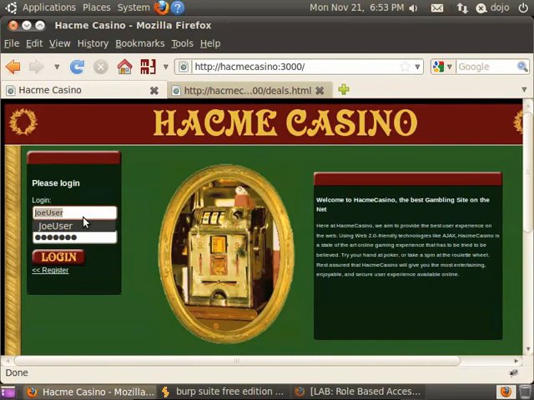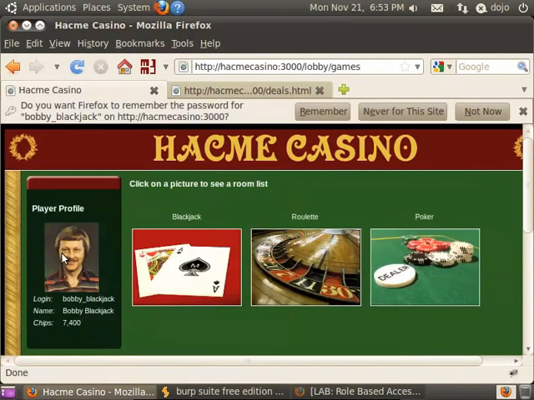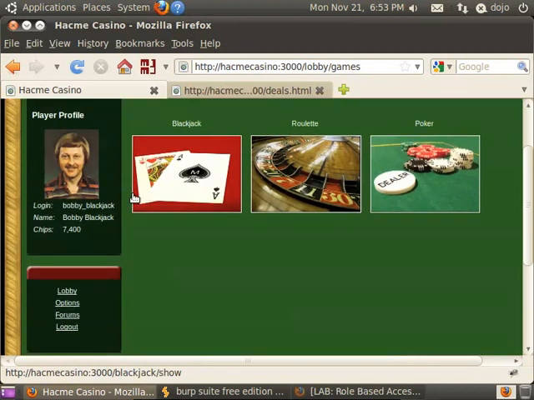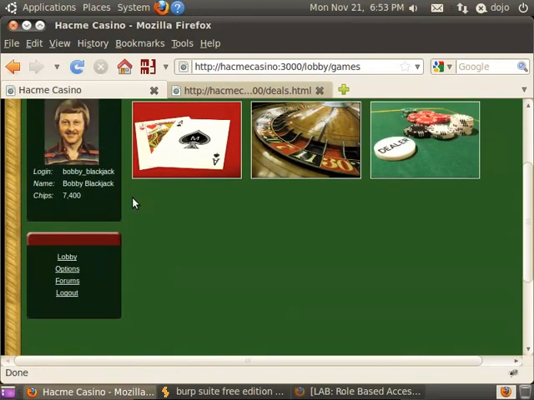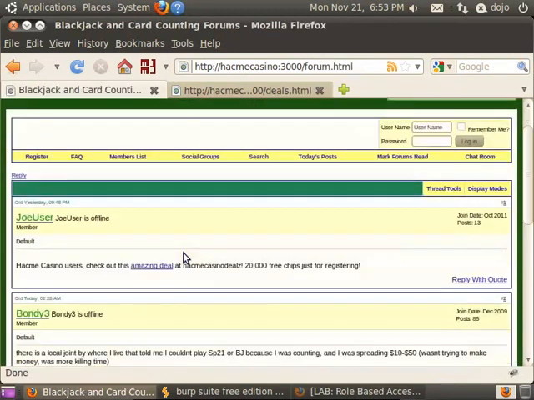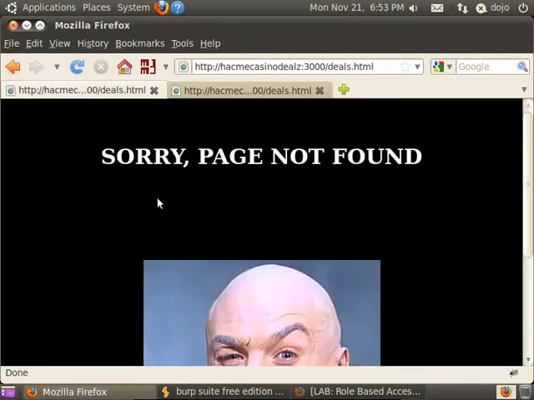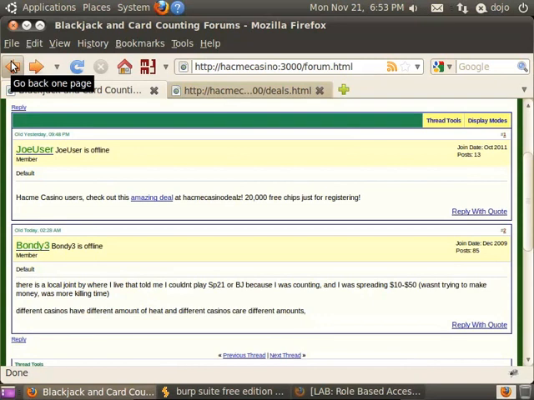So some guy, Bobby Blackjack, in the forums, is trying to figure out what all the fuss is about this new deal. He wants to log in and check it out. He logs in as Bobby Blackjack and sees, I got 7,400 chips. That's quite a bit, but I could use 20,000. I'm sure everyone can. So let me go check it out. He goes to the forums. All right, let me just check it out. All right, deal's probably done. No big deal. Whatever. I might leave a comment telling Joe User that your deal's dead.